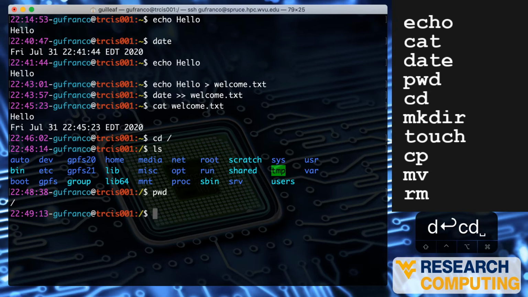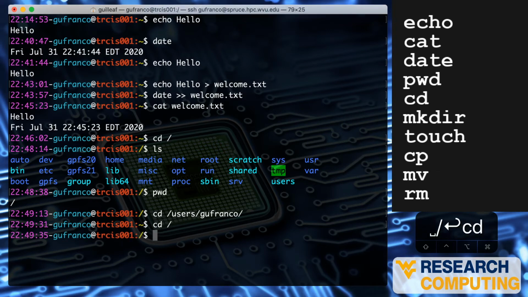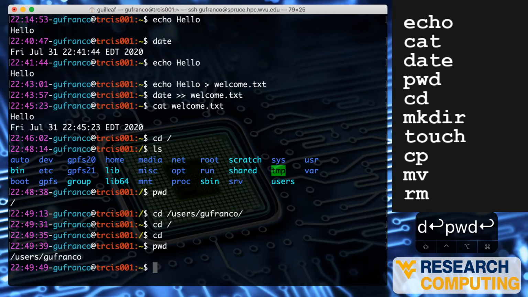I can go to my own folder like this, or if I am here, another way of doing exactly the same is just hit cd and it will redirect to my home folder, and I can execute pwd to see my current location, and effectively I am on my own folder.